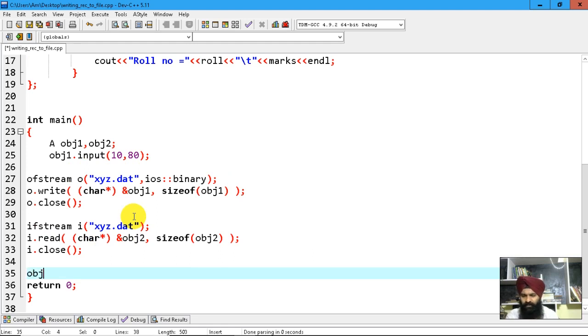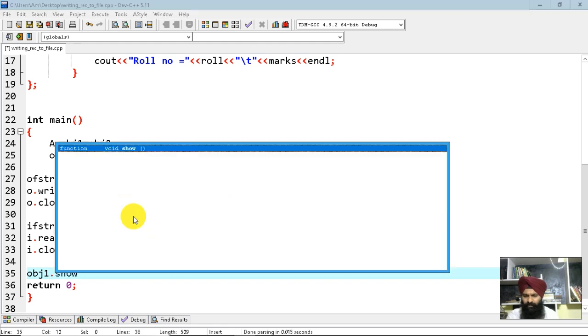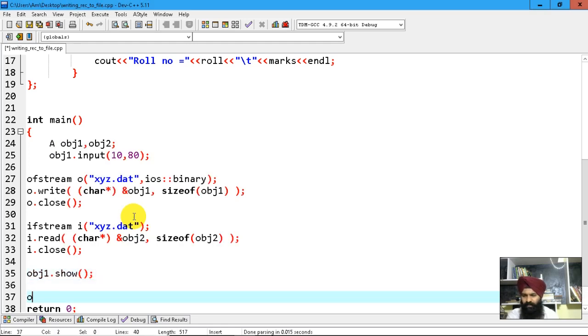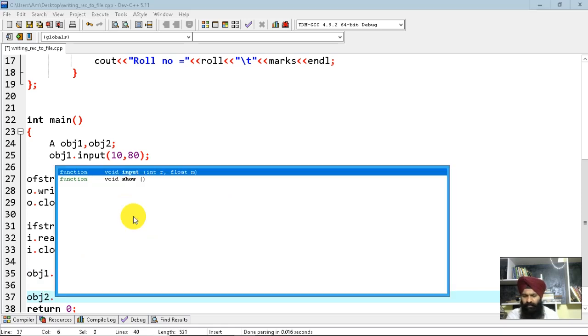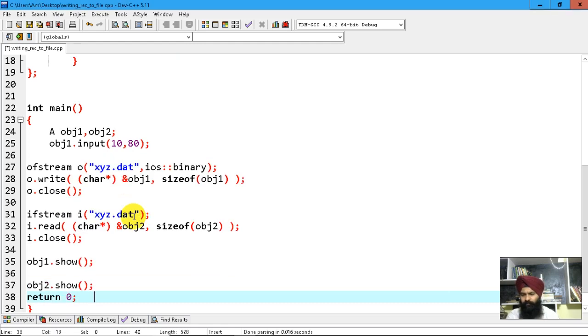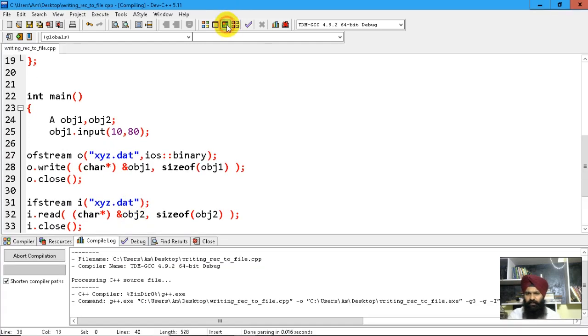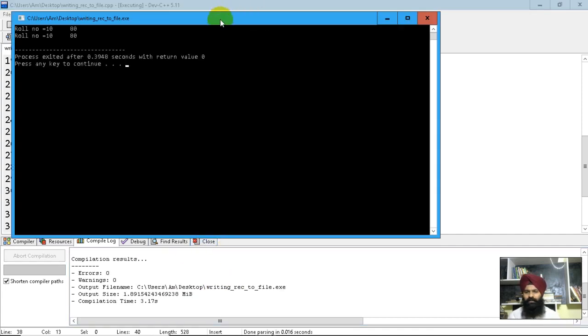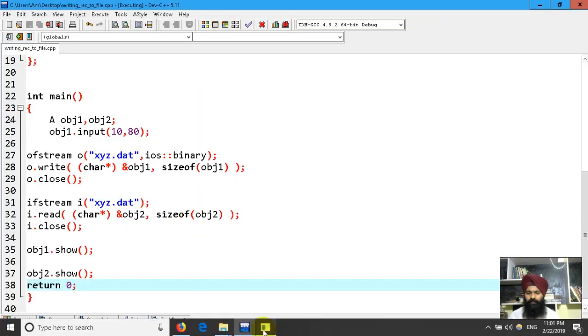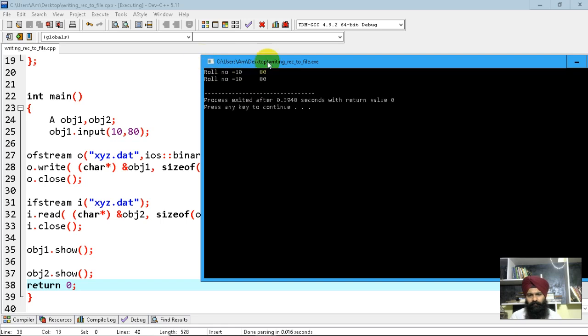obj1 dot show is for the first object, which I manually initialized, and obj2 dot show is for the one which I read from the file. Let's see what the output will be. You can see the first output is from object one. I wrote this object into the file, and then I read the data from the file into object two, and I have the same data.